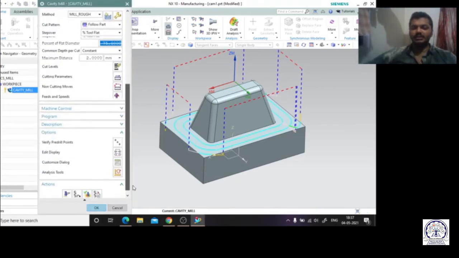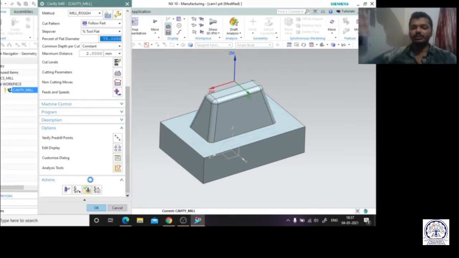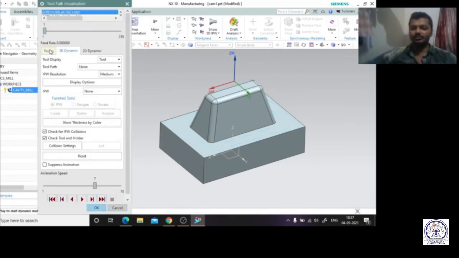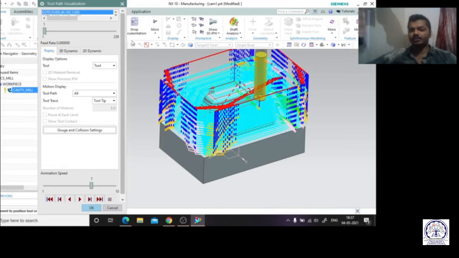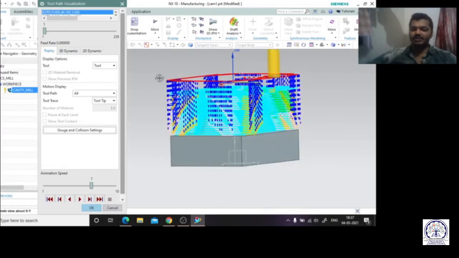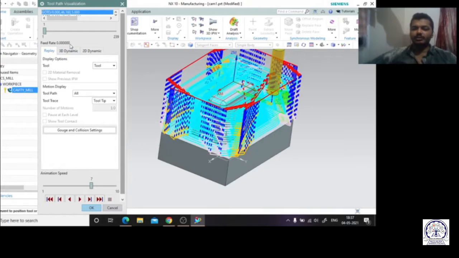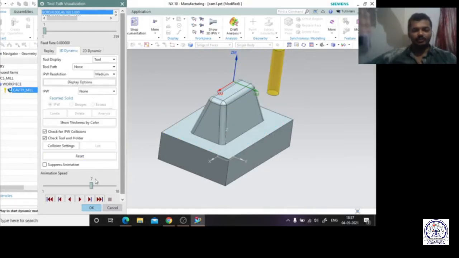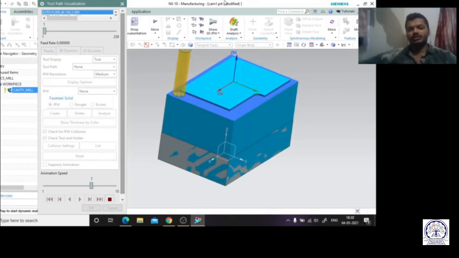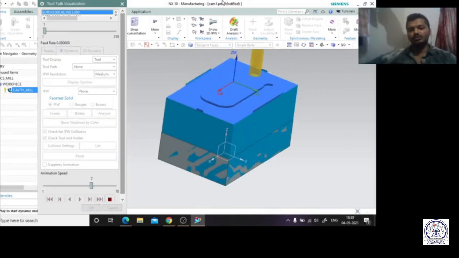I can see it. So here I'm going for verify. I need to see whether it is working properly or not. All of you can see, step by step, every toolpath has been generated over here. So we will see the 3D dynamic. Here I'm decreasing the speed. I'm going for play. So this is how my roughing option is going on.